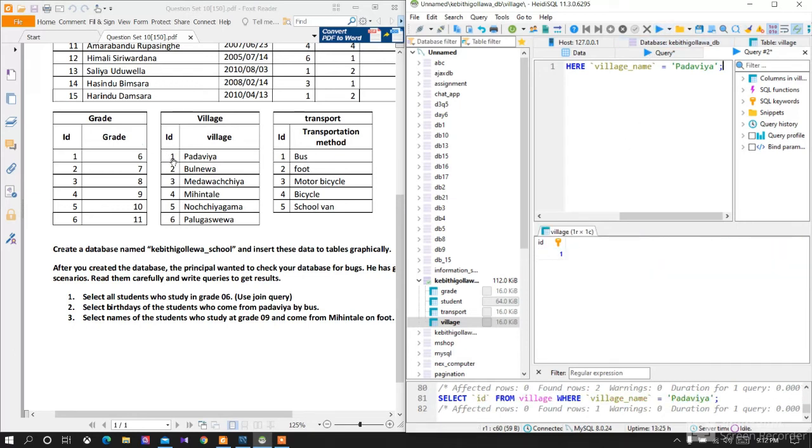In here I got the ID for Padaviya, and now I'm going to select the ID from the transport table where the transport name equals bus, the only bus. I'm going to execute the queries. Now I got the village ID 1 as well as the bus ID also 1.